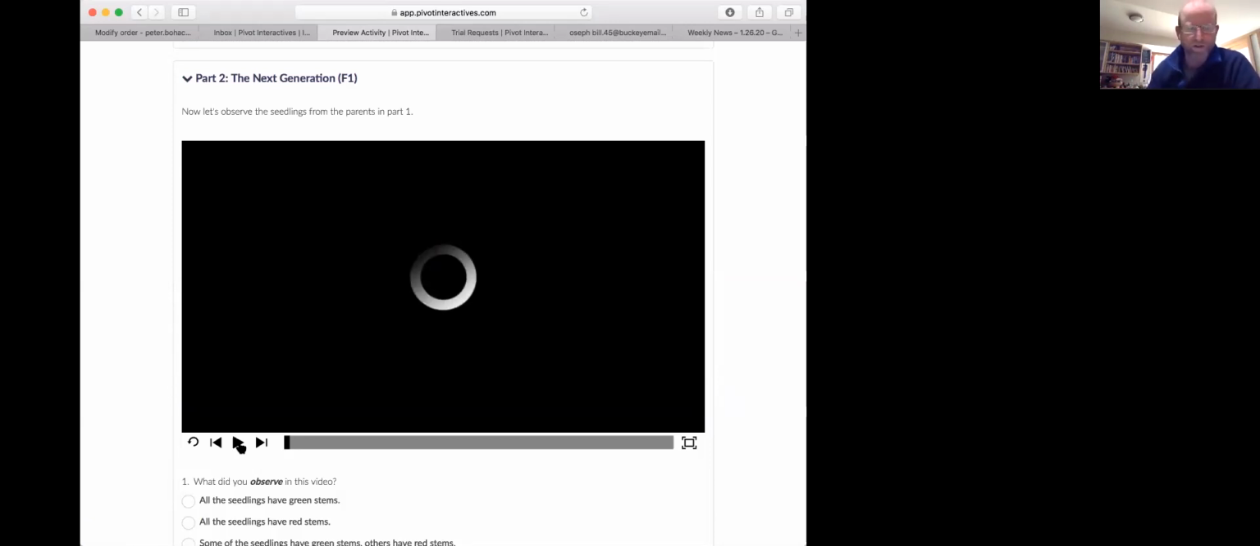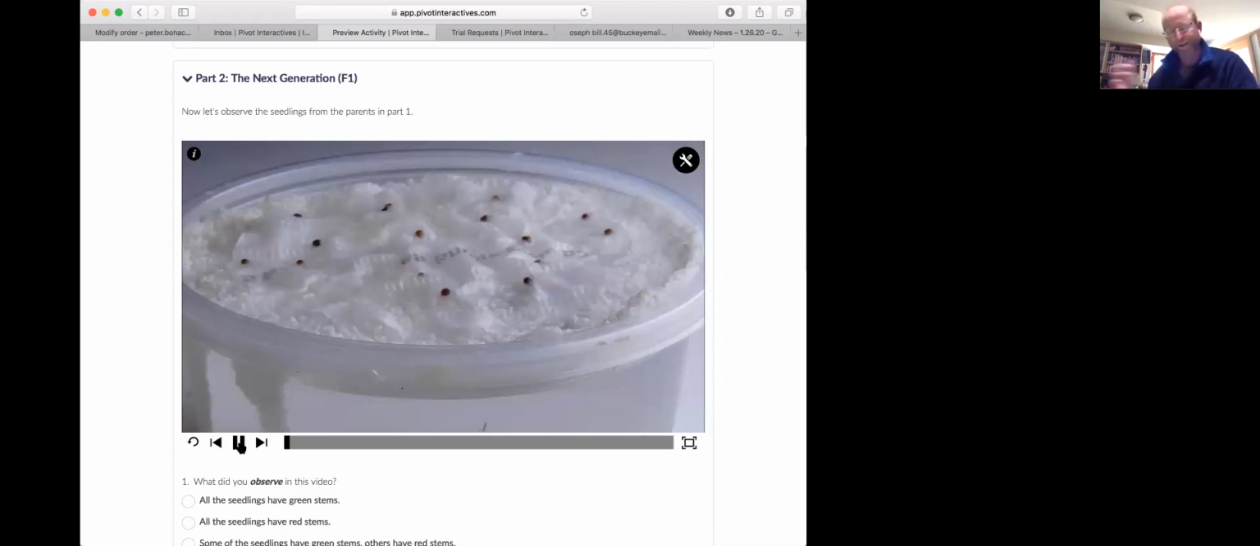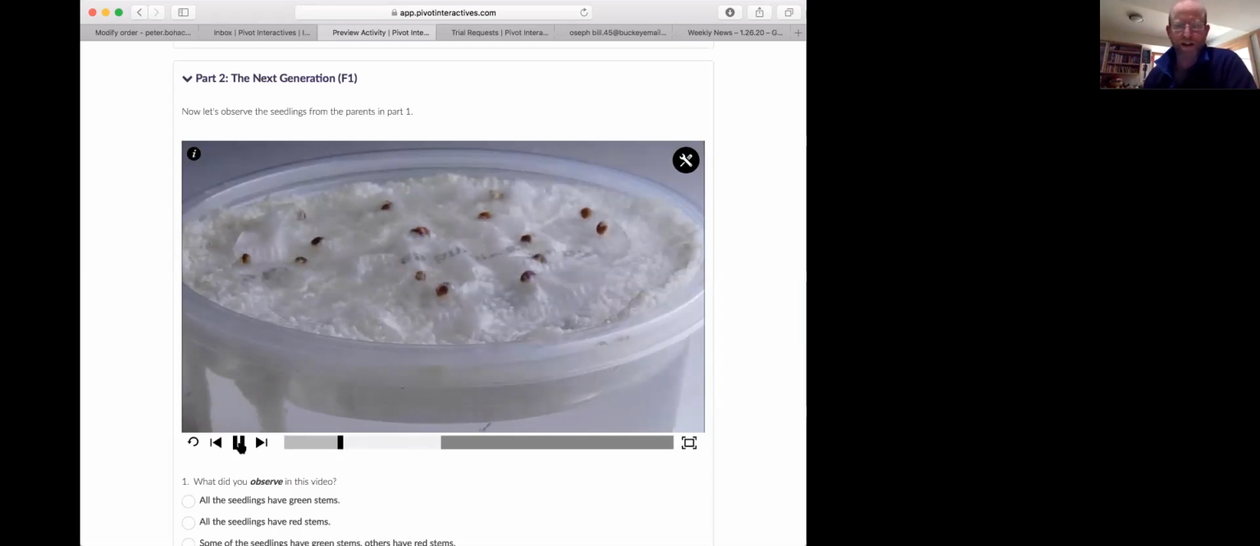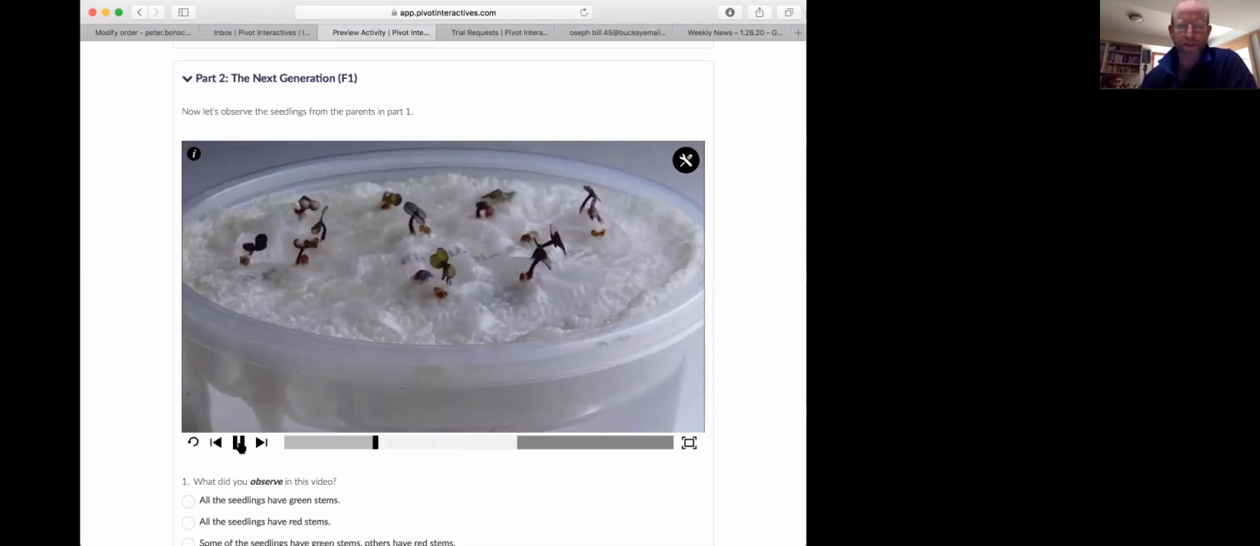So this is just an example of how, and I didn't know that much about this. My prediction was wrong twice in a row. You'd think if you grow ones that are half red and half green, you're going to get half red and half green, but instead what happens is you get all red.